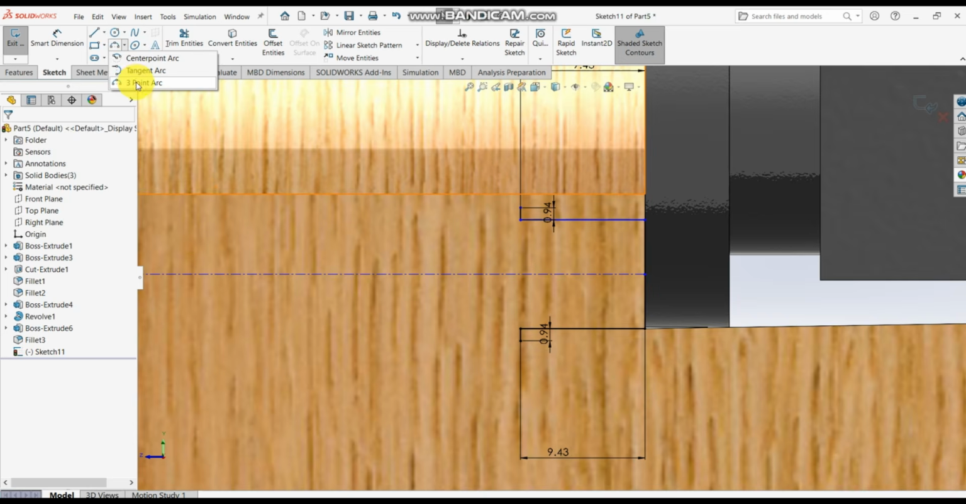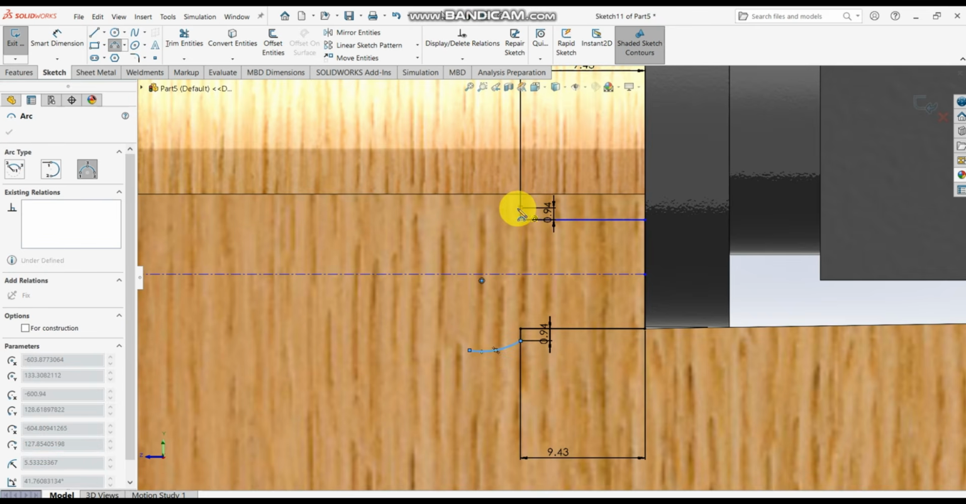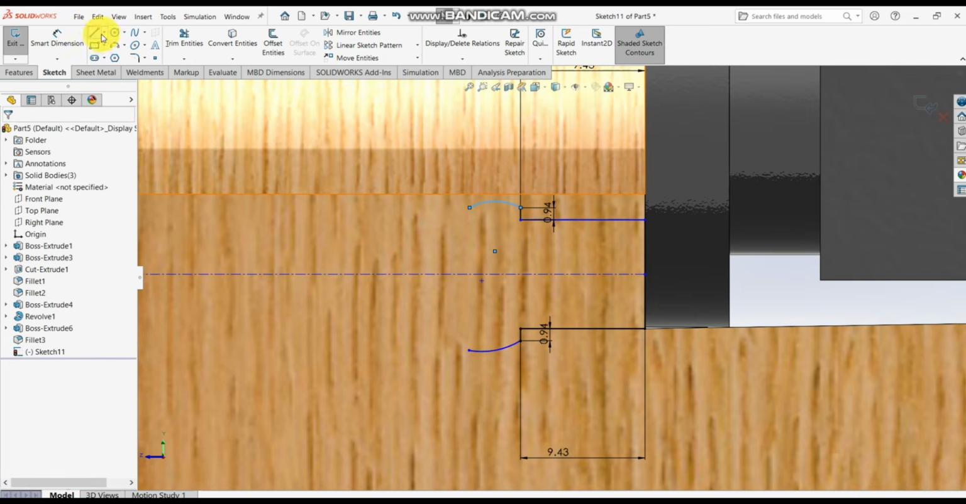I'll use a 3-point arc. I'll come here and produce something like this. Please watch. I'll come to this area and produce something like this. You see this line, they are both together. I'll also do something like this. Watch please. Then I'll come here and produce a line.